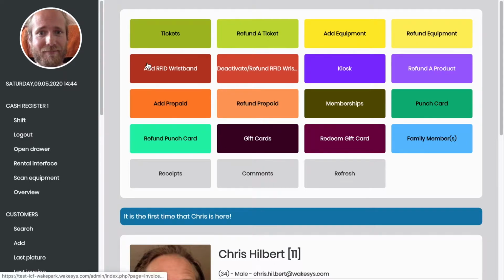So now, once a customer has signed up and activated, you have all the buttons up here. Something that I want to put a bit of focus on is the blue bar here. That's the WakeSys Business Intelligence. The WakeSys Business Intelligence is there to show you, as the employee, the most important information about that customer to give him a better service. So in our case here, hey, it's the first time Chris is there. Well, you might think, yeah, that's obvious because I just told him to go sign up on the iPad.